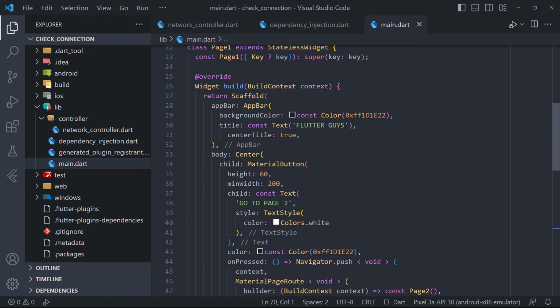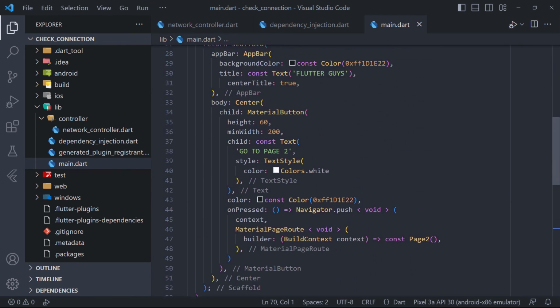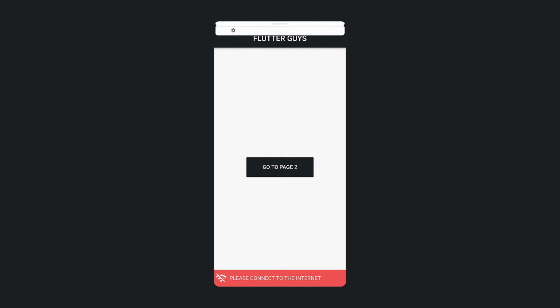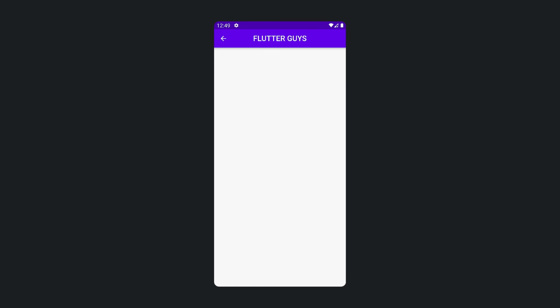For testing, I created two pages named Page 1 and Page 2. I run the app. Then I turn off Wi-Fi. We see that the warning is displayed. And now we turn on Wi-Fi again and we see that the warning disappears. Now I do this again on Page 2 and we see that it works correctly and checks the internet status globally in the application.